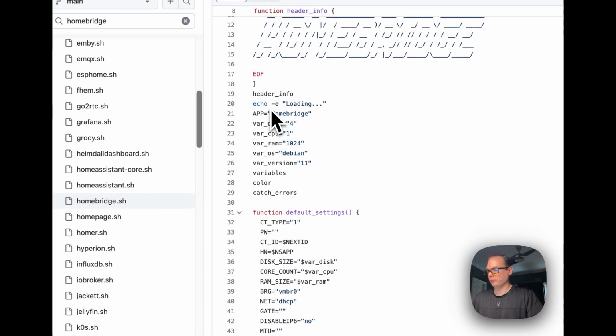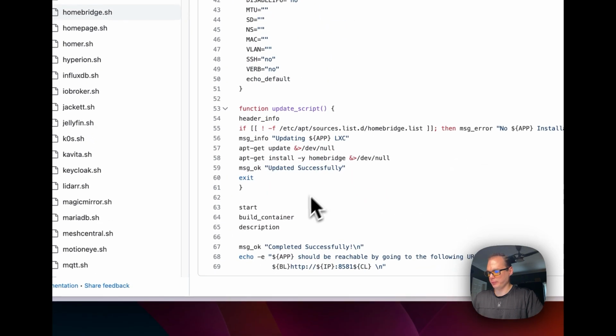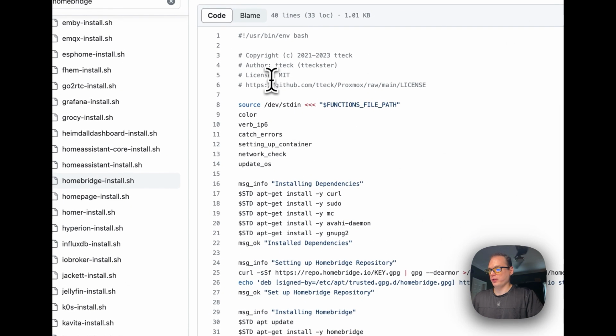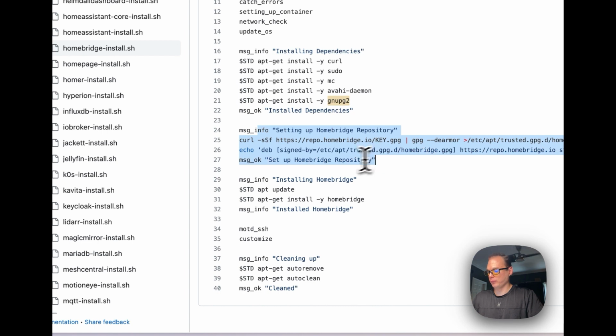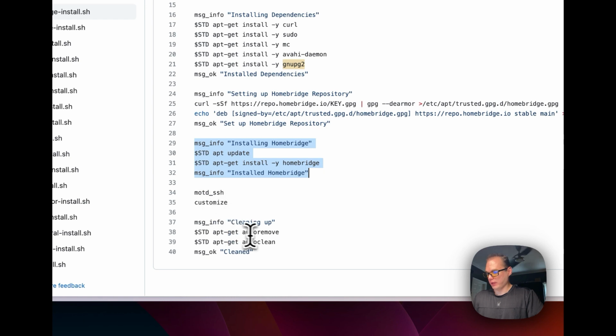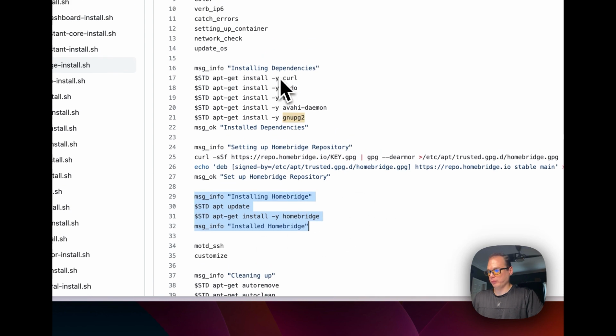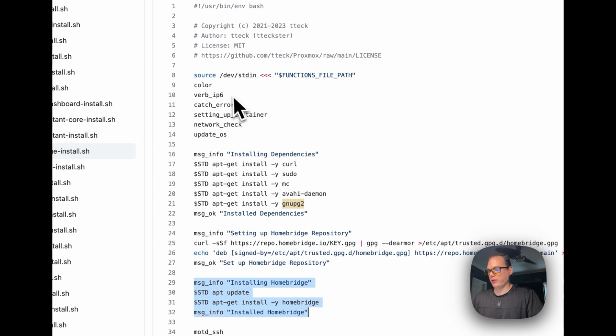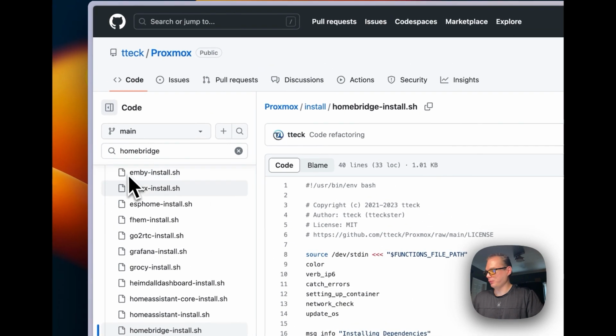And you can see that it's setting default settings, it's updating the script, it's building the container, then it's showing your IP and port. And if you go back over here, you'll go to the install directory, and you see what it's actually installing: installing dependencies, installing the Homebridge repository, then installing Homebridge with that apt-get install. Then it's an SSH key, and then git, auto remove, and auto clean, so cleaning up after itself. So it looks like it's doing everything that I would do. You can do this manually too, but I'm just going to use the script to save time.